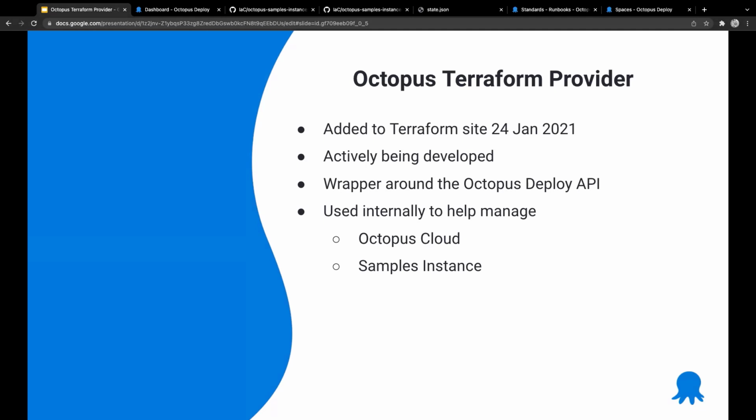We also use it to manage our samples instance. And we'll get into that. That's going to be the demonstration for today, to talk about how we are using it to manage our samples instance. Different problems, different use cases, but generally the same core rules are going to be the same.